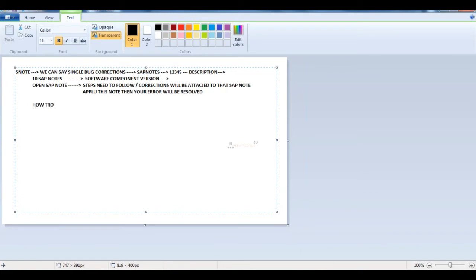Then how to apply my SAP Note? We can apply an SAP Note in two ways. The first way is manually or automatically. Manually or automatically.